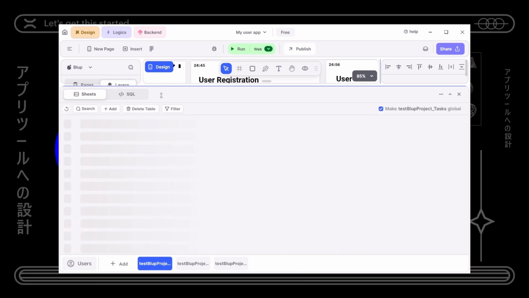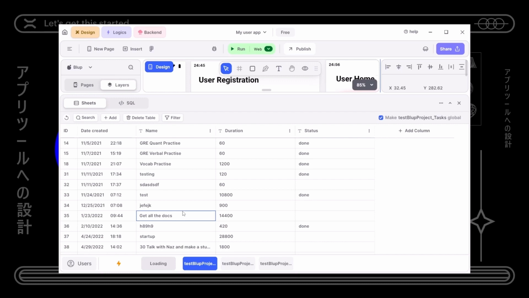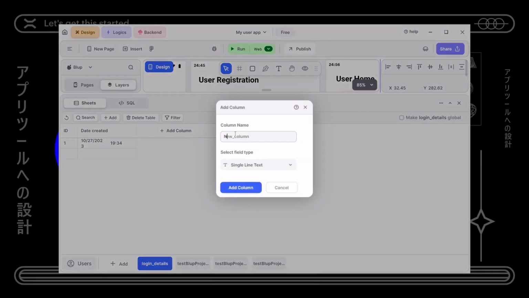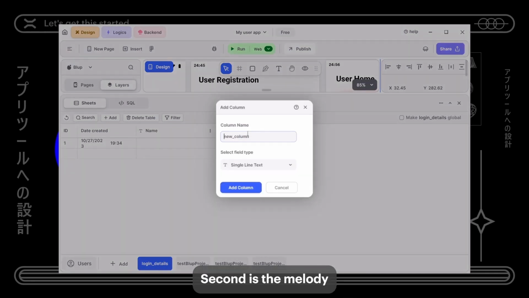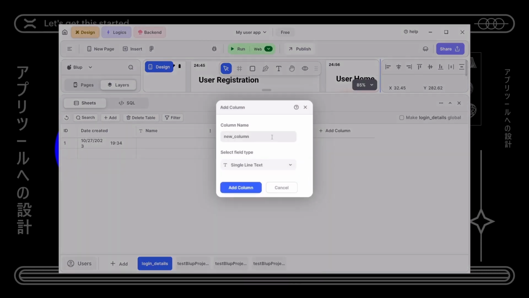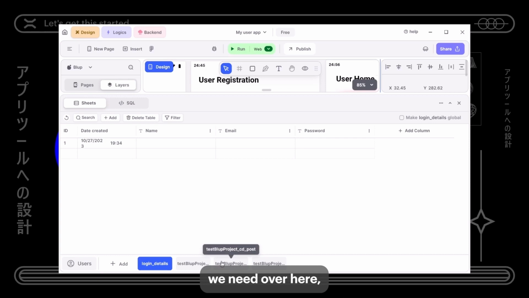Okay, so this is the backend. And now let's create a new table. And we can just call it login details. And we need 3 columns. First is the name. Second is the email ID. We just call it email. And the last one is your password. Okay, so that is it we need over here.